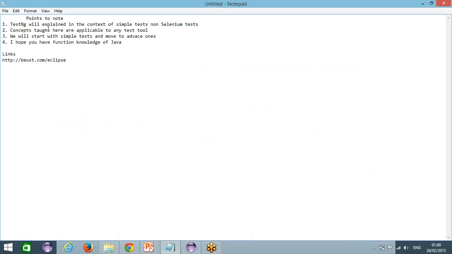The concepts taught here are applicable to any test tool that you use, which is compatible with Java. So it could be your robot framework, or it could be your Selenium tests, or some AutoIT tests that you have.